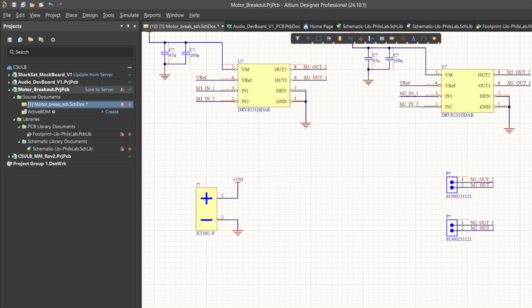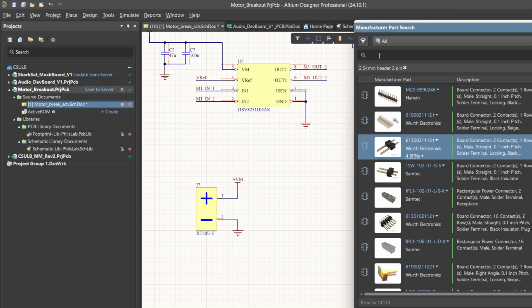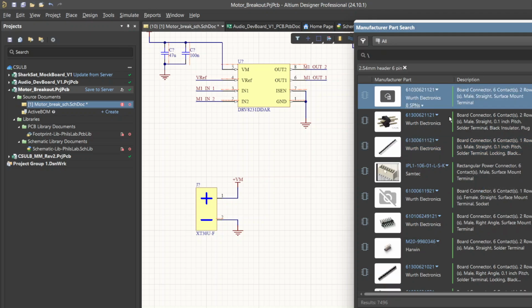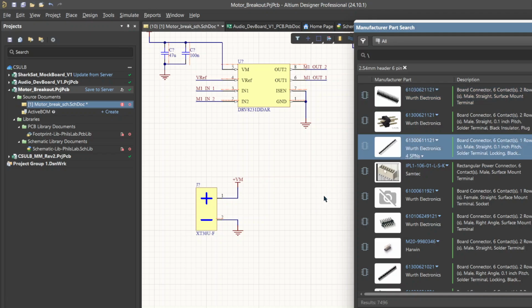And I'm just going to do the same thing I did before and just look up 2.54 millimeter header 6 pin. And that doesn't look correct because there's 6 contacts in 2 rows. We just want 1 row. Here we go. So 6 contacts, 1 row. And they are 0.1 inches, which is equal to 2.54 millimeters.